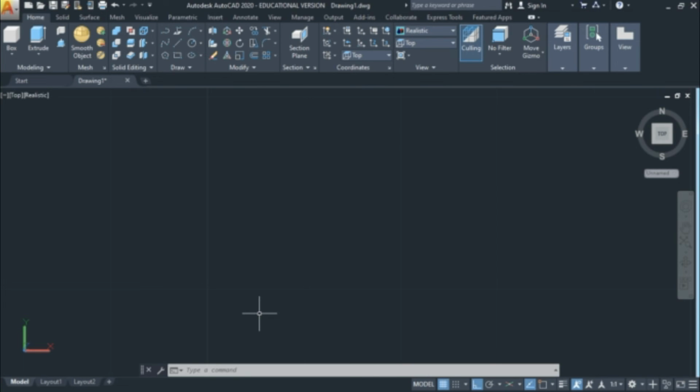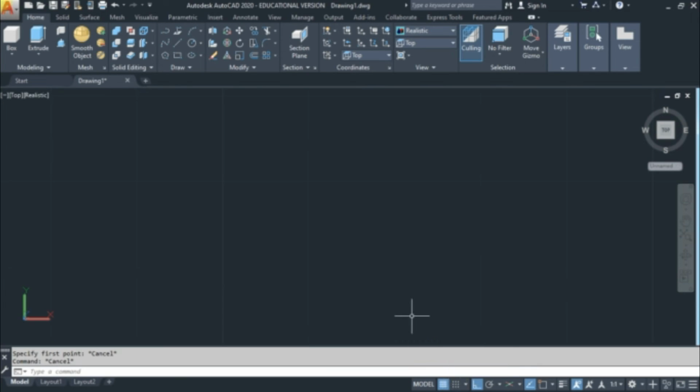If I press F9, or you can select the snap mode from here, in that case we can track all the grid points. Here you can see. If your snap is on, in that case only you can draw any lines or any object using the grid points.